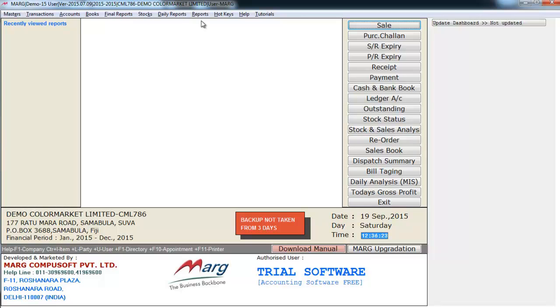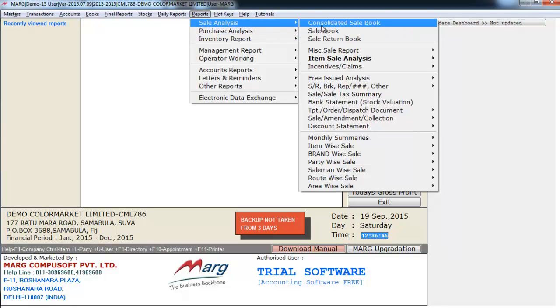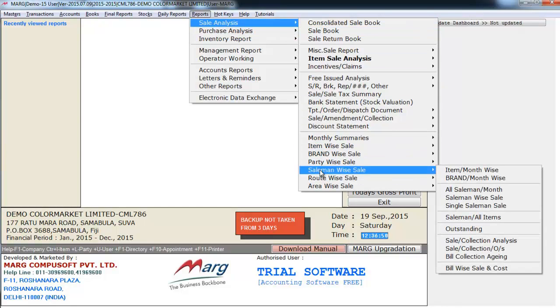For that, if you switch to the reports menu and go to sale analysis, here you will see you have the salesman-wise sale report.